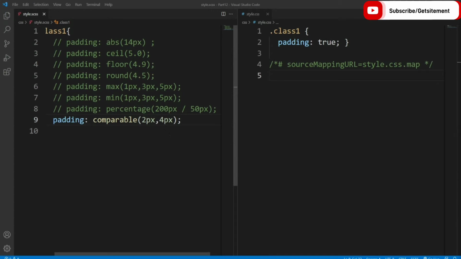But if I pass an em unit and then save this file, as you can see, now it returns false because their units are different. That's why we could not compare them. But if I pass a centimeter value here, cm, and if I pass a mm unit and then save this file, as you can see, now it returns true because we can compare centimeter with millimeter. That's why it returns true.